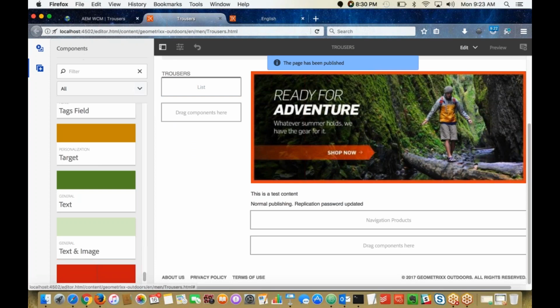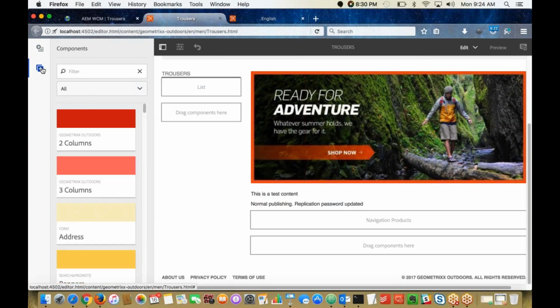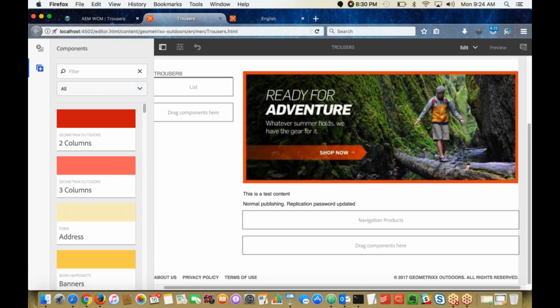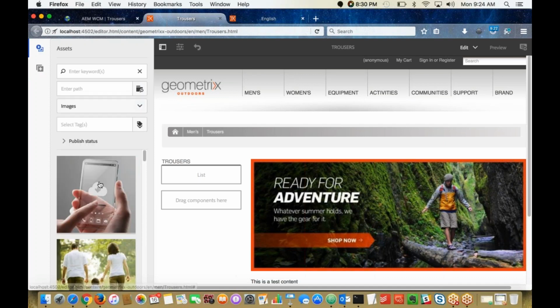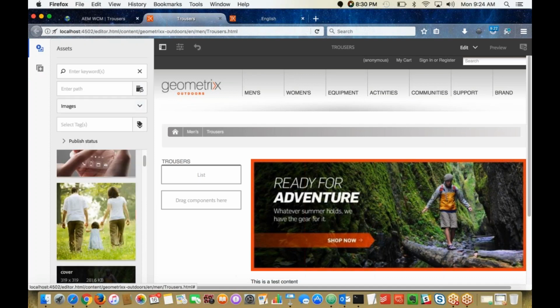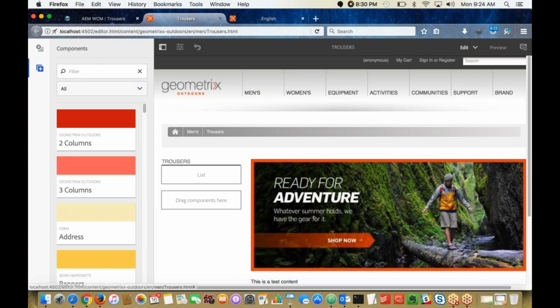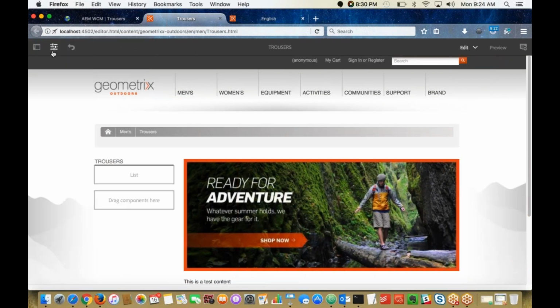Touch optimized UI is primarily in existence because authoring can be used in different interfaces and different devices, and the UI has to give support to all the devices. That's the reason why touch optimized UI is in place. You should see all the components here, and you should see all the assets here as well.